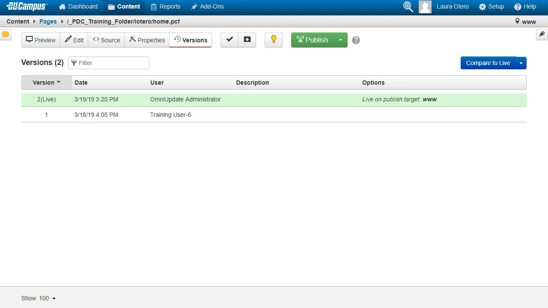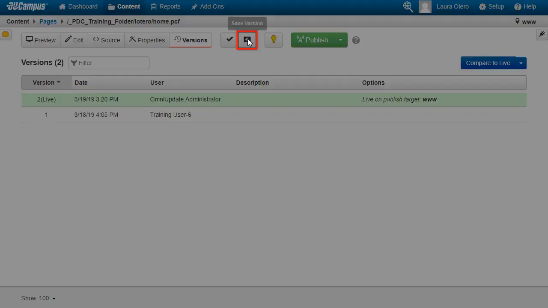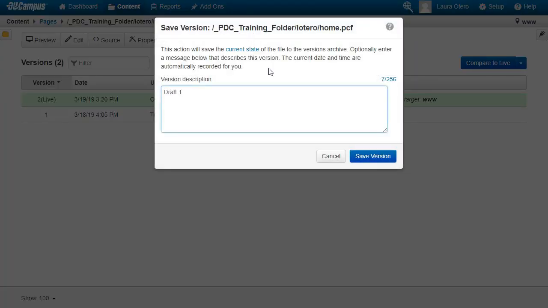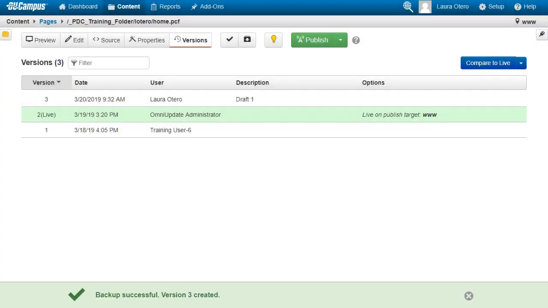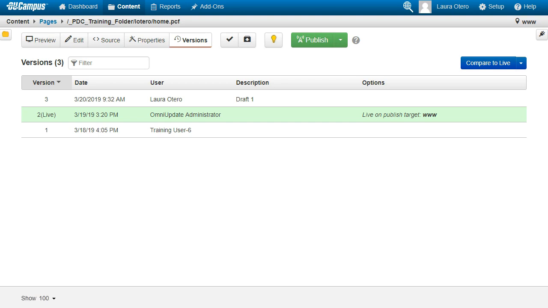Saving a named version of a page is easy. Just click the Save Version icon here. This feature might be useful if you're working on multiple drafts of a page and you want to name one version as a completed draft, but you don't want to have to go through the log to see every single saved change.